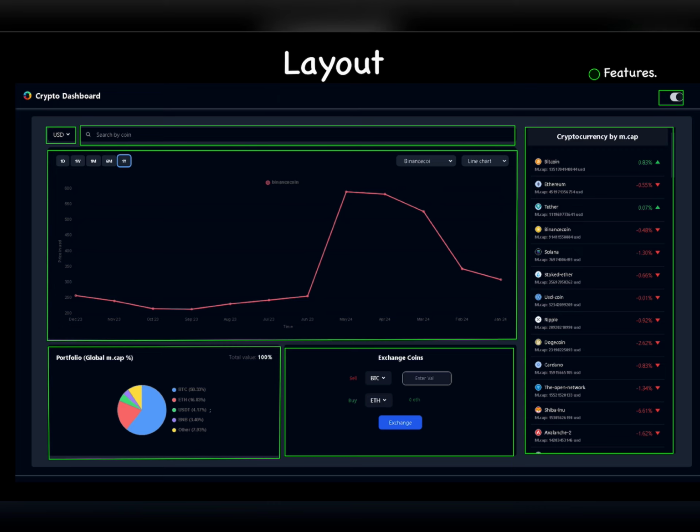As you saw in the live demo, there are several features. That is the base currency, then we have the search bar, then we have the main chart, then we have the portfolio, we have the coin exchange section and the sidebar. Each and every feature is made up of several smaller components, like these buttons indicating the time duration, and this one, that is the drop down component. Then this one is also another drop down component which allows the user to select the cryptocurrency as well as the type of the chart.